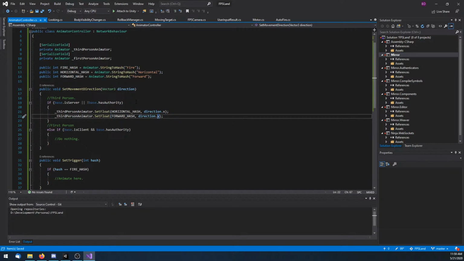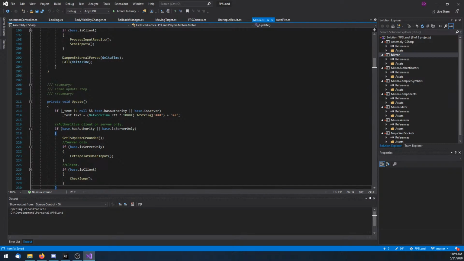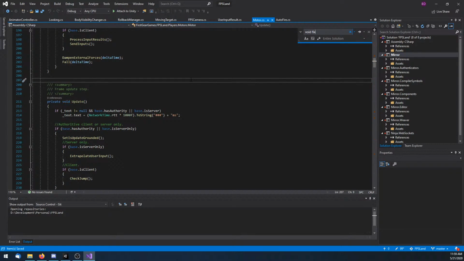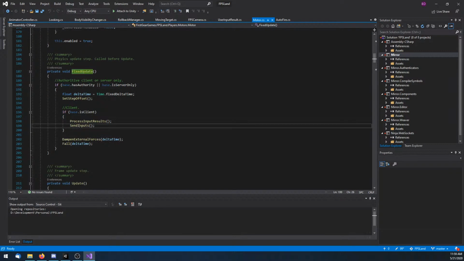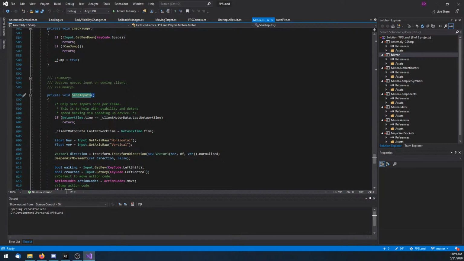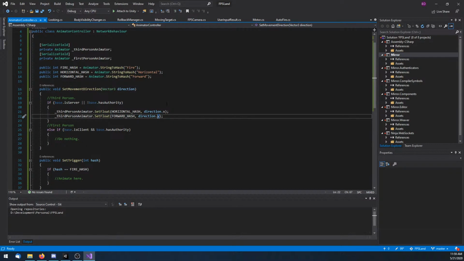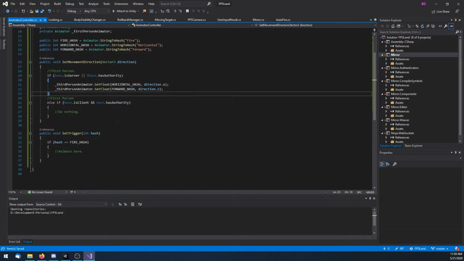Actually, I think the input's z. Let me check. I'm pretty sure I'm using z for that. I'm just going to make sure. Yeah. So I need to actually change that over to z. There we go. And like I said, first person, I'm not going to copy that.